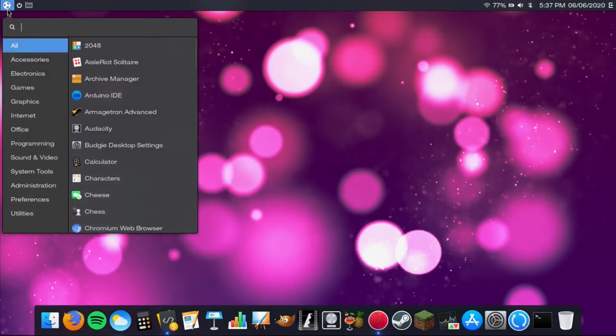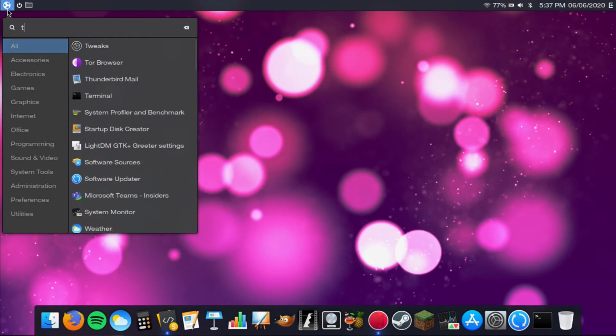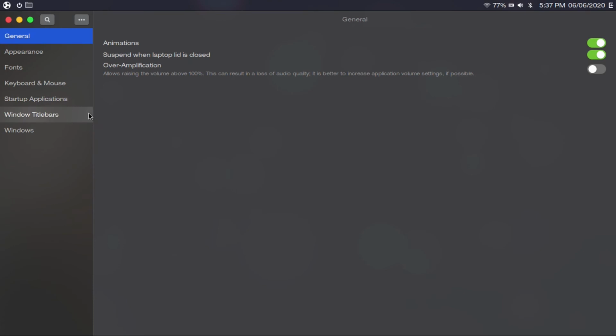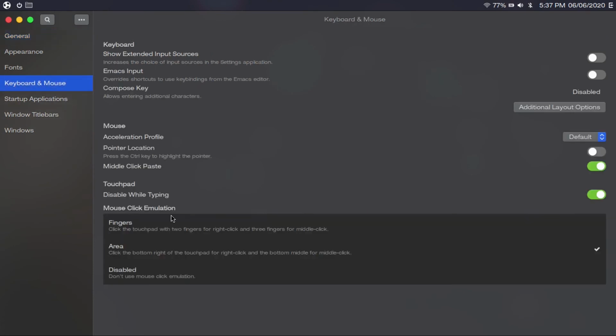Alright, so now number 2, you will need to actually download an extra program, but no worries, it's available from Ubuntu Software. Just search for it, hit install, and then you're good to go. But anyway, the application is called GNOME Tweaks, or simply Tweaks as it is in my menu. You're going to go in there, and then you're going to go to keyboard and mouse, and then the setting you want is mouse click emulation. By default, this is set to fingers for whatever reason.